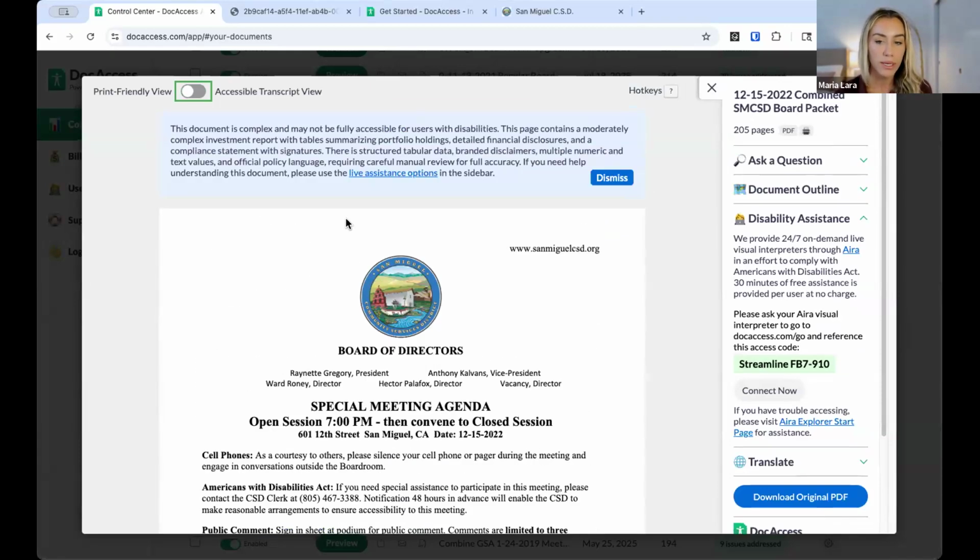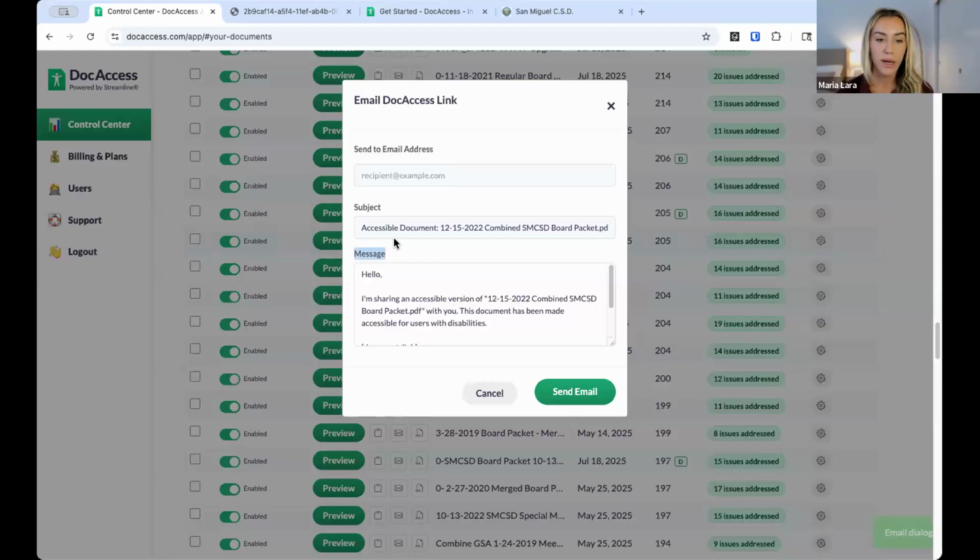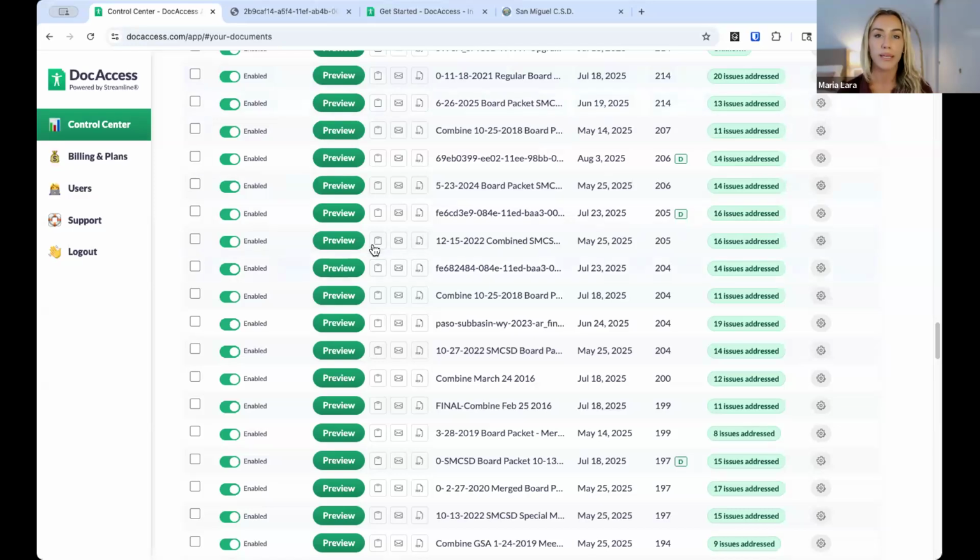You also have the ability to include a link. So if somebody from the board is requesting the file and they're not finding it on your website, you have the ability to either email it to them directly so they can open up that link and see that viewer, or you can copy and paste a link. You could put it in a brochure somewhere, or if you have a notice in an email, people don't have to go to the page and find the document. They have a direct link to a DocAccess view.